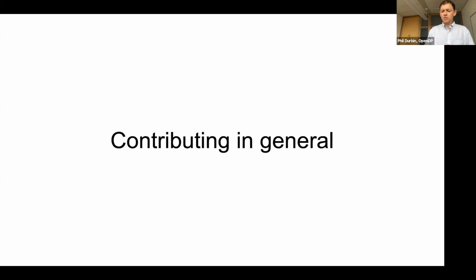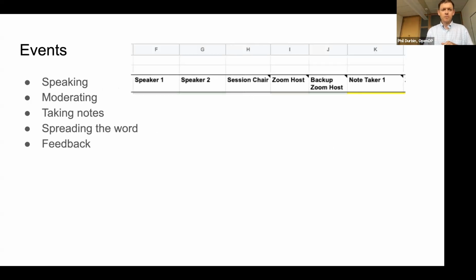So, contributing in general, you might be asking yourself, how can I get involved in OpenDP? Well, the first way is just attending this event. So thank you for coming, first of all, and especially thank you if you are speaking or moderating or have volunteered to take notes during this meeting. These are excellent ways to get involved, to contribute, and we really are very grateful for that. Thanks also to those who have spread the word about this event. And at the end, we will be asking for your feedback. So please do give us feedback about this event so we can improve in the future.